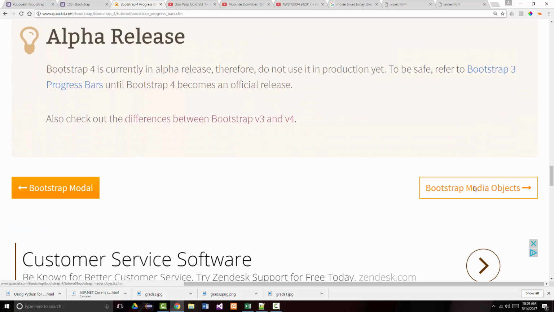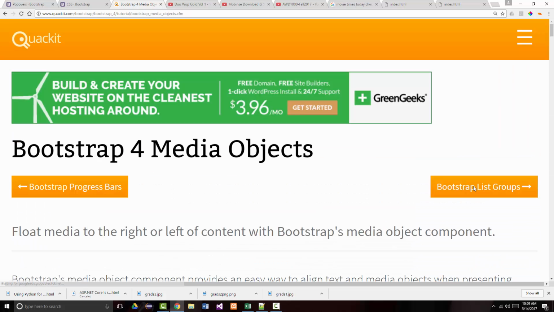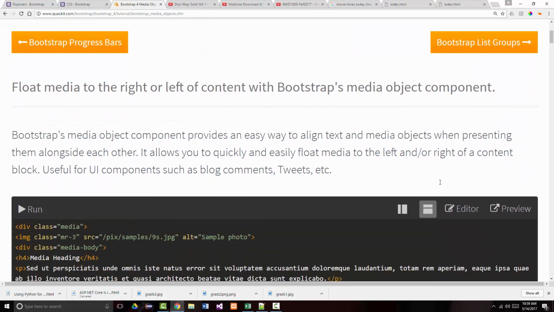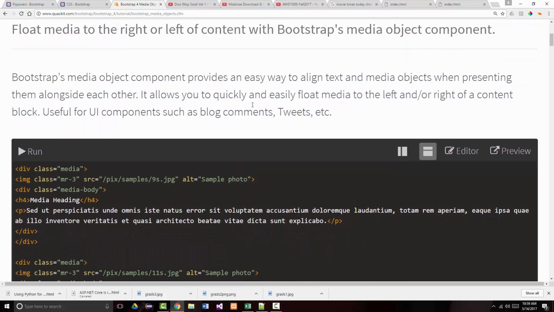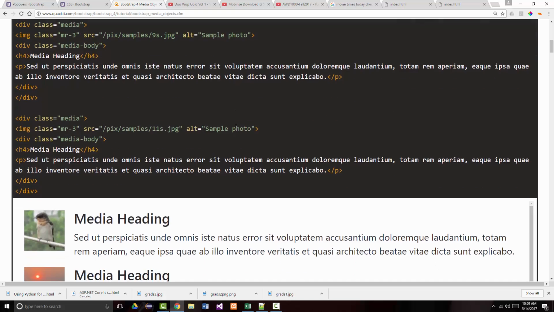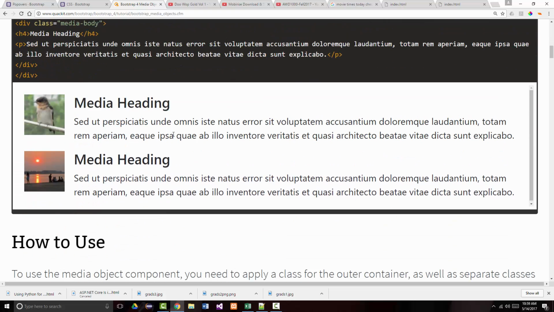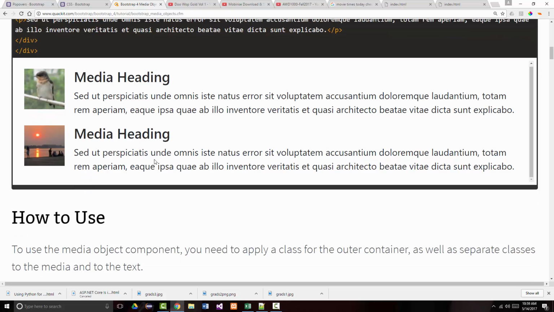That's it for modals, media objects. As it says, float media to the left or right of content using the media object component. It provides an easy way to align text and media objects when presenting them alongside one another. It allows you to quickly float media to the left or right of content, useful for things like blog comments, tweets, etc. So maybe you wanted a blog or a tweet here and you wanted the person's face to be shown there as an example.